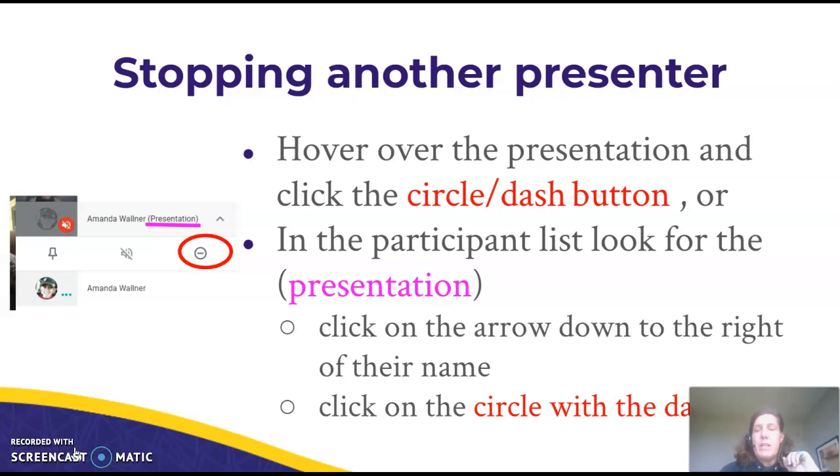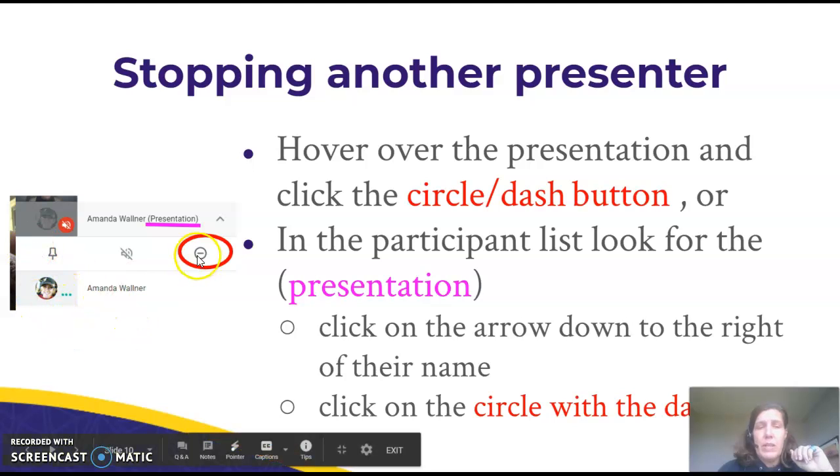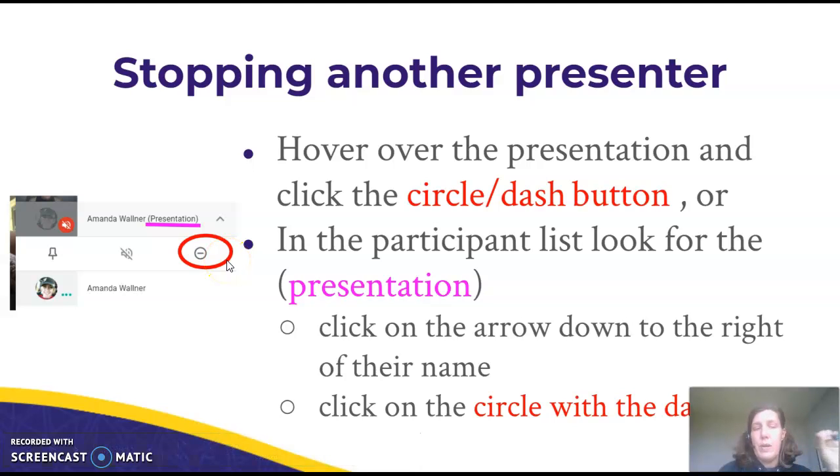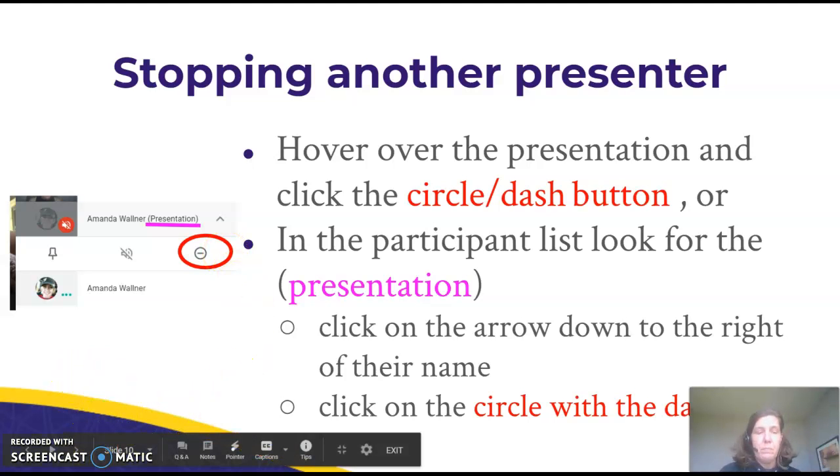If you have a presenter in your class that you need to stop for whatever reason, there are two ways. You can hover over their picture and you'll get this little symbol, this circle with a dash in it. That is the way to stop it. You will also find it over to the right in the People tab. The person who's presenting will be in there twice. One is their name and one is their presentation. And so click on that presentation one, and you can click on that same symbol with a dash in it, and you can remove their presentation.